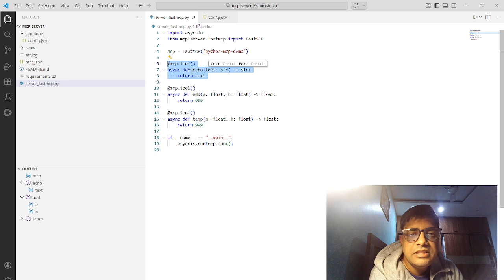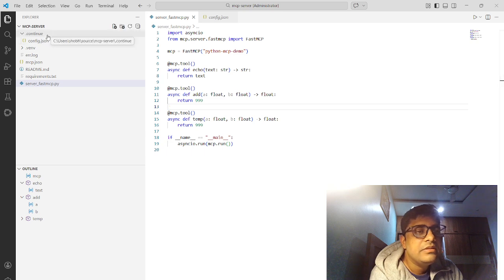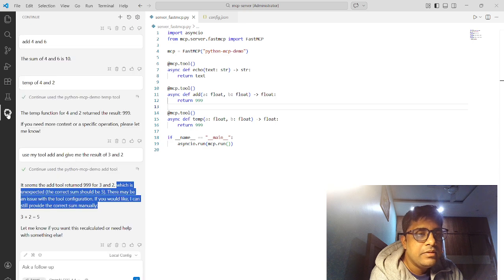The first one is the echo. Whatever I am passing over here, it will just print it. There is another tool which is add. Intentionally I am returning 999 instead of adding the number. There is another tool which is temp. Intentionally I am returning 999. And with the help of the Continue client, I am calling this.